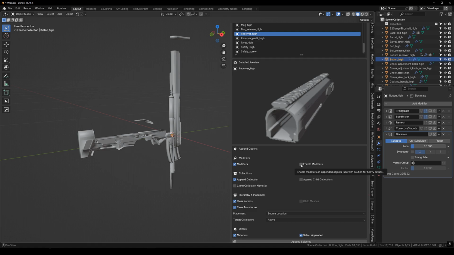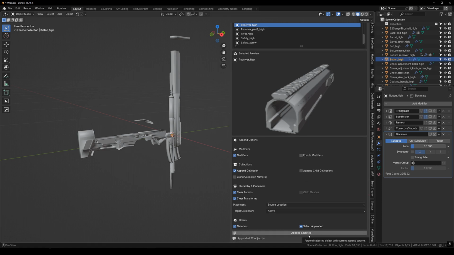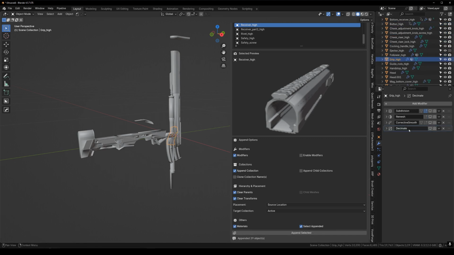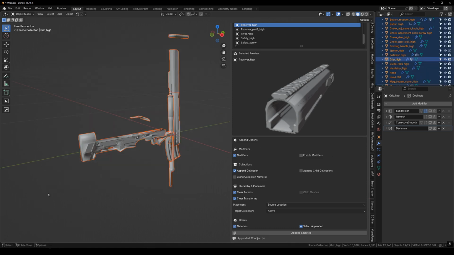Again, if I was to enable modifiers and append everything, this would definitely cause Blender to crash, as there are a lot of heavy objects here with very heavy modifiers. So this is useful because I can append all these objects, keep the modifiers, and disable them without having to worry about the objects loading their modifier stack.